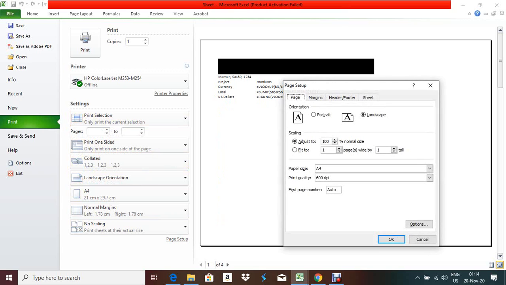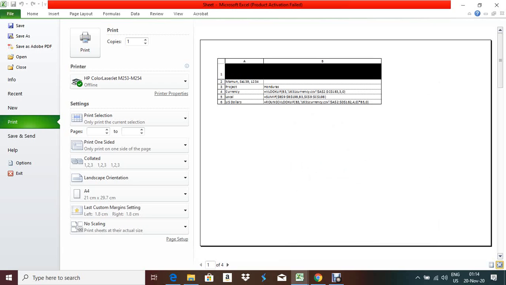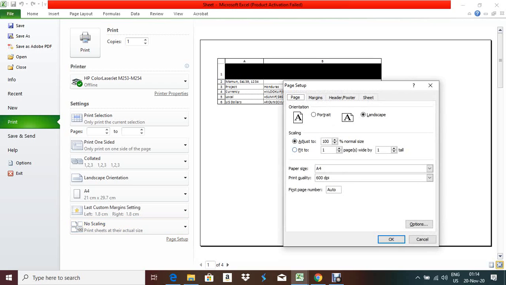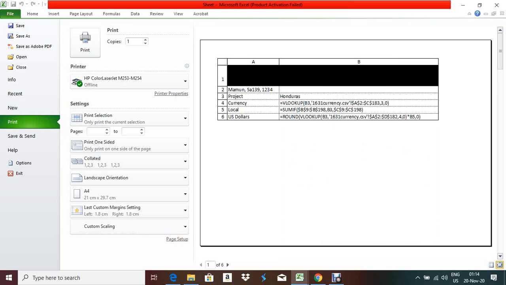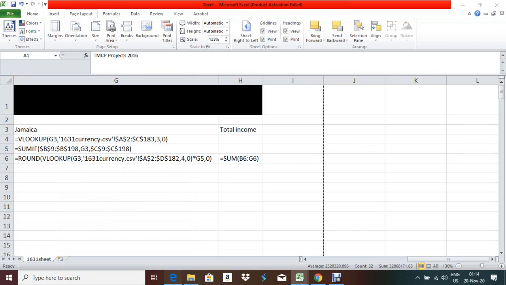In page setup, row and column headings should be there. For that, tick gridlines, row and column headings. You can make it big. In page setup, make it 135. Yes, you can make it even bigger, it depends upon you. Okay, done. Now next one.